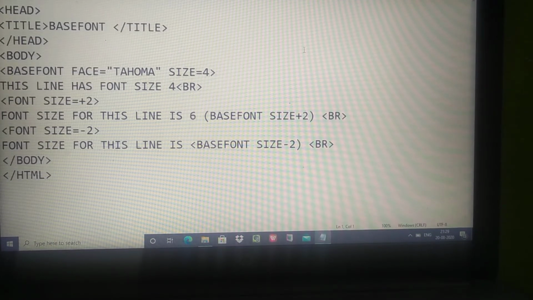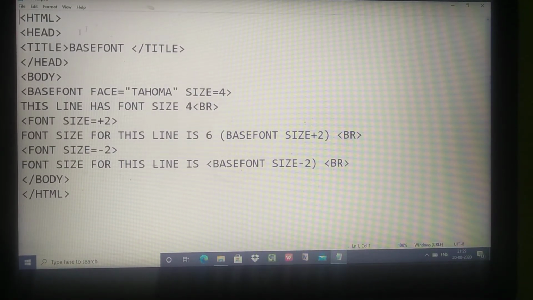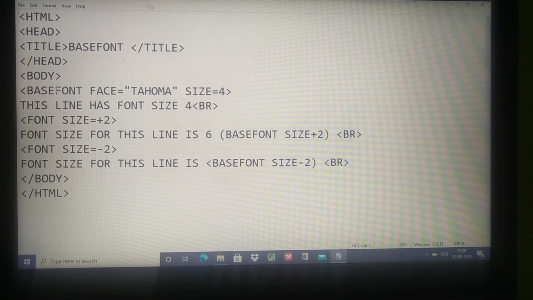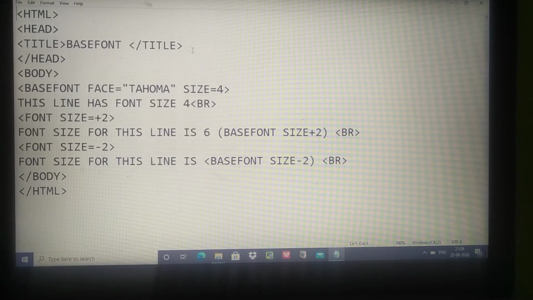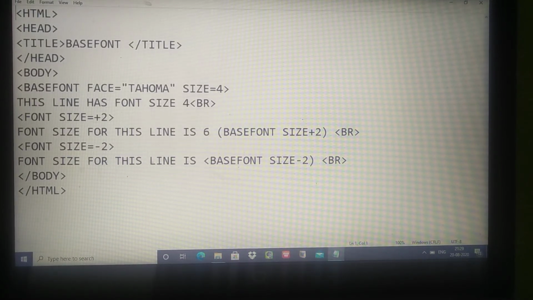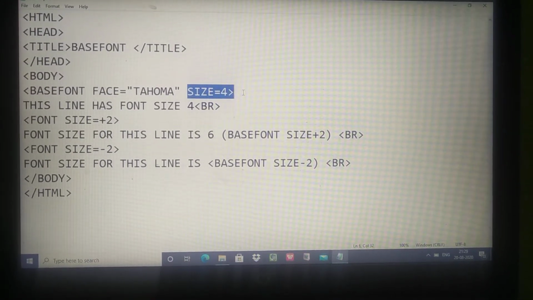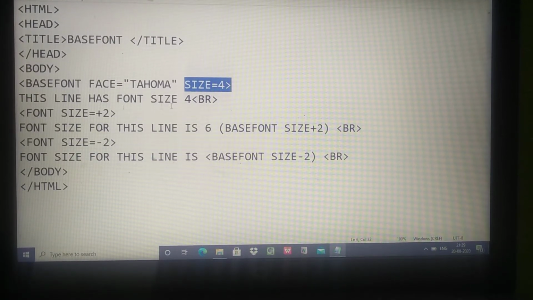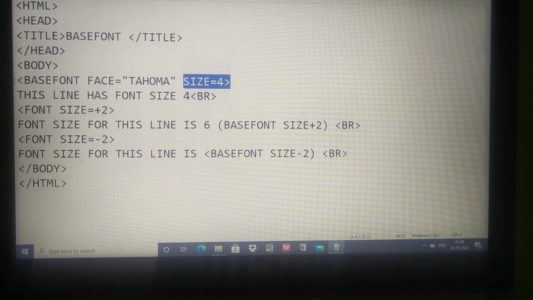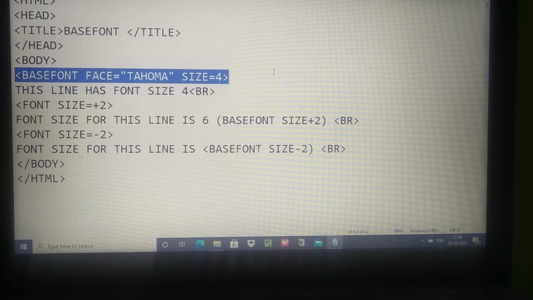Open with Notepad. The next one is basefont. Using this basefont, we can change the text in the entire HTML document. Here, font size means you can change the size of the text. The size is from 1 to 7. 1 is the smallest and 7 is the largest size for the font. So basefont changes the entire font in the HTML document.